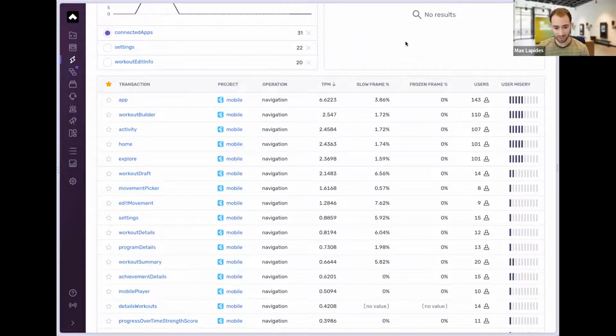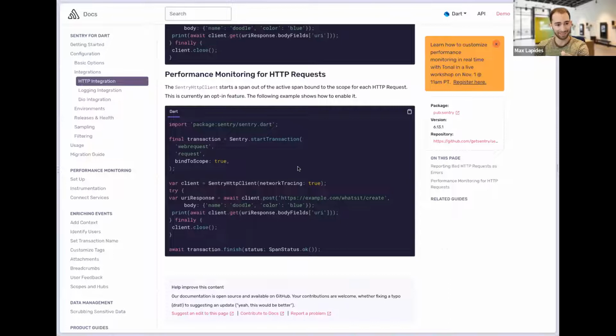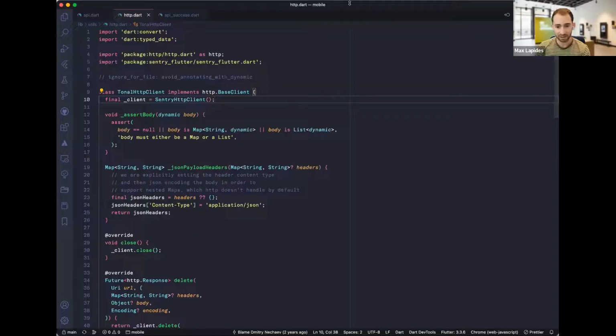All right, so what we're going to do again is see if we can implement basically what the docs are suggesting here. I'm going to unshare this, and then I'm going to share my code. I'm dropping the link to these docs in the chat if anyone wants to reference it while we are doing code. Okay, here we go. Share screen, VS Code. All right, welcome to the Tonal mobile app code base.